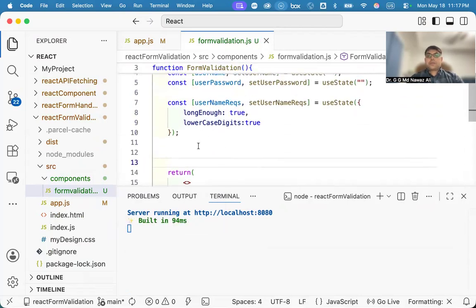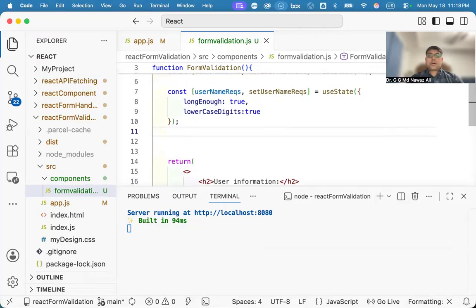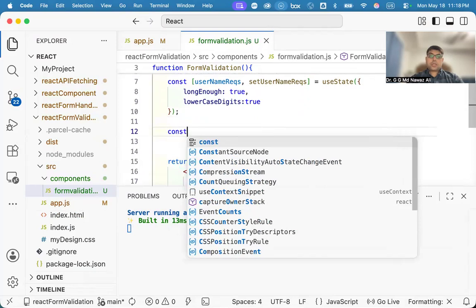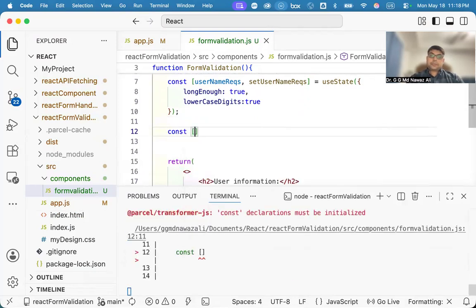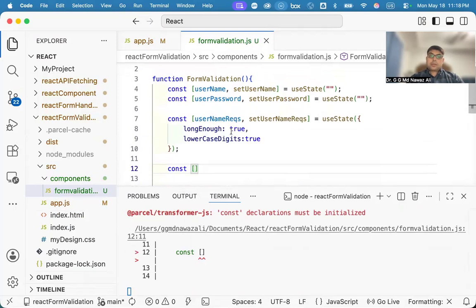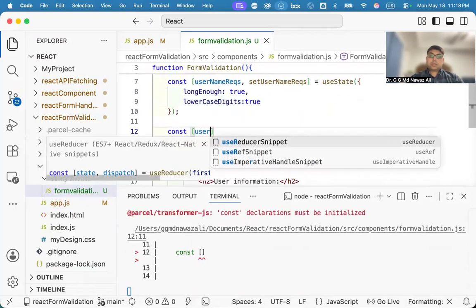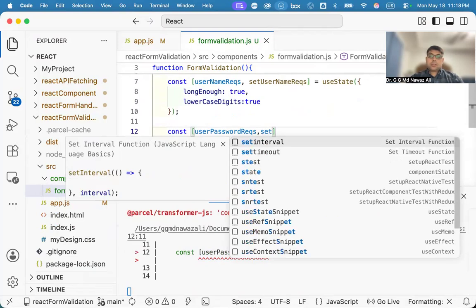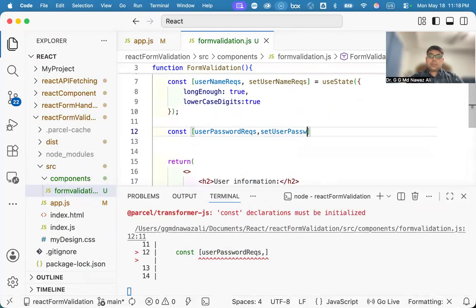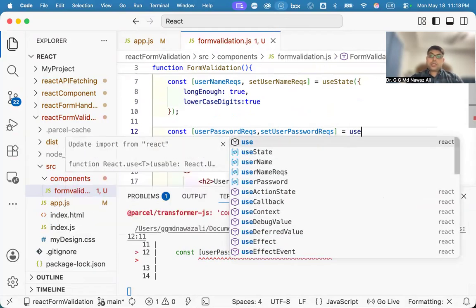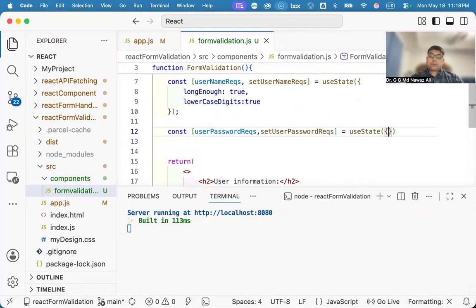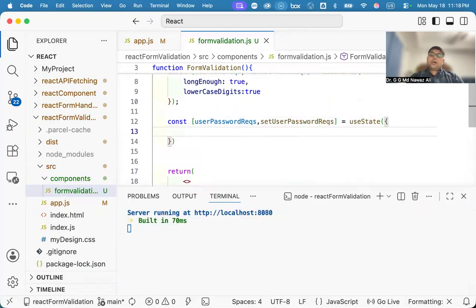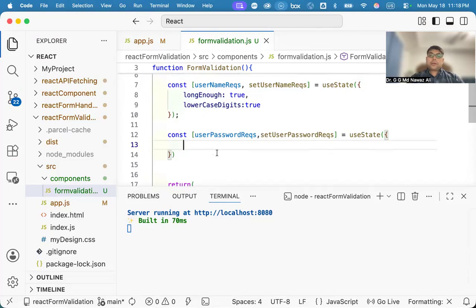And then we are going to do similar things for password. For password there will be 4 requirements. So write const userPasswordRequirements, and then we write setUserPasswordRequirements. Okay, and then we say useState, and then we write our object property and the value.